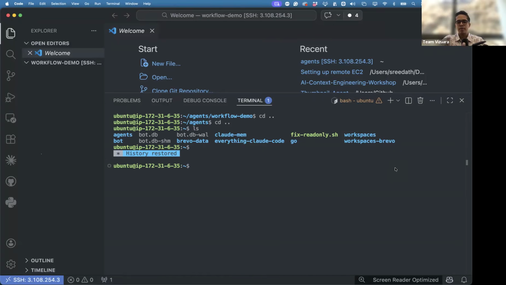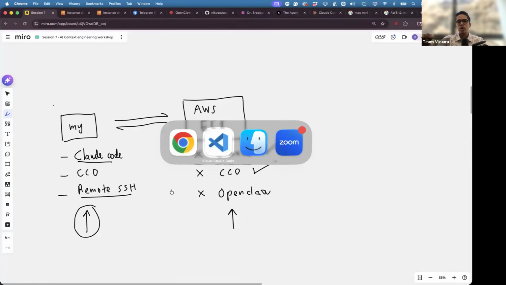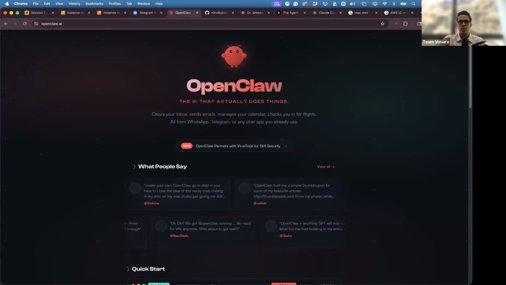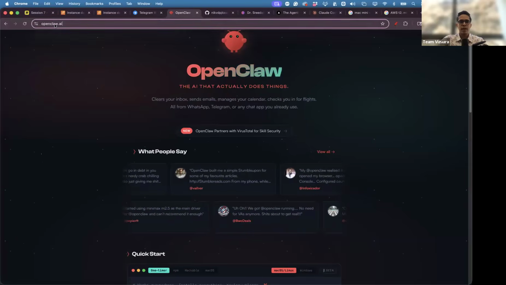So we first set up the EC2 instance. We connected the EC2 instance with our local machine. Now what we are going to do is install Openclaw. My instance is this. I uninstalled Openclaw before starting this session, although I had it before, just to show you how to do it from scratch. So this is the Openclaw website, openclaw.ai.